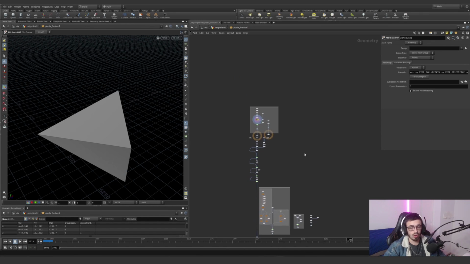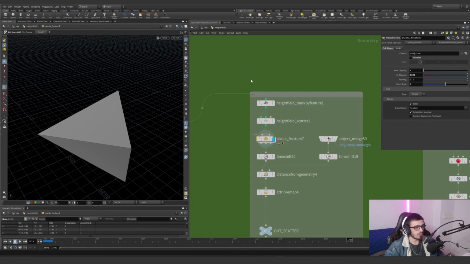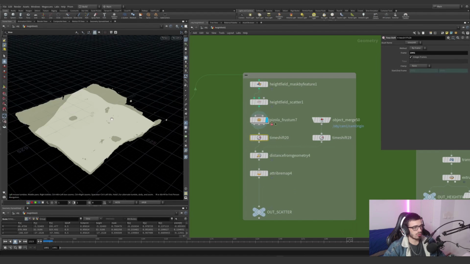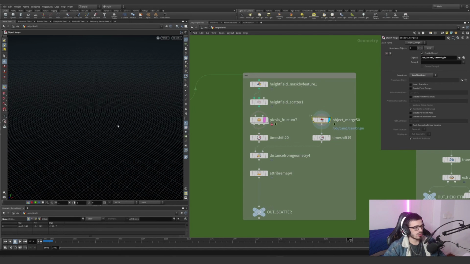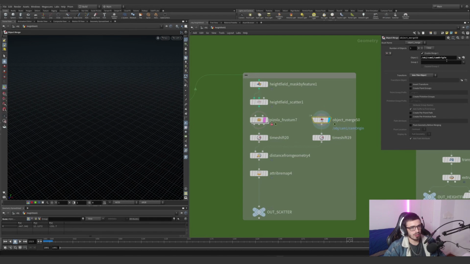For example, a Boolean or group and delete. This is all it's doing. As you can see, this frustrum is working perfectly. We don't want to waste resources. Then I time shift this because I only need one frame because the camera is going forwards. I'm using the camera origin, which is this point. I'm basically grabbing the cam and the cam origin from here.